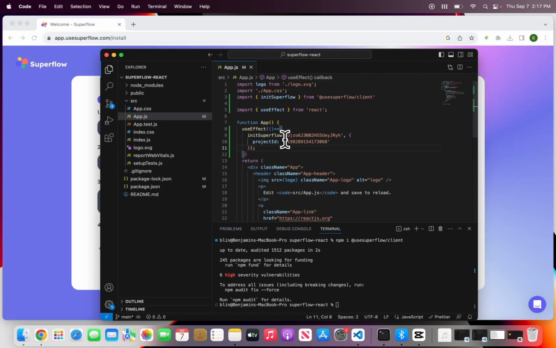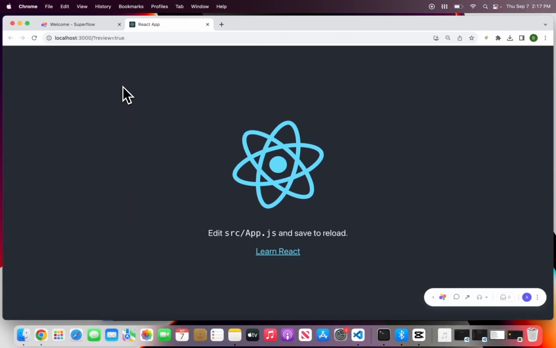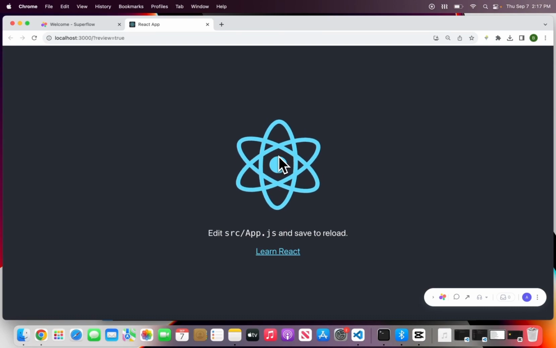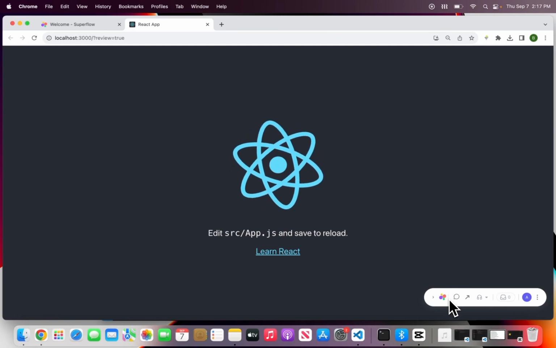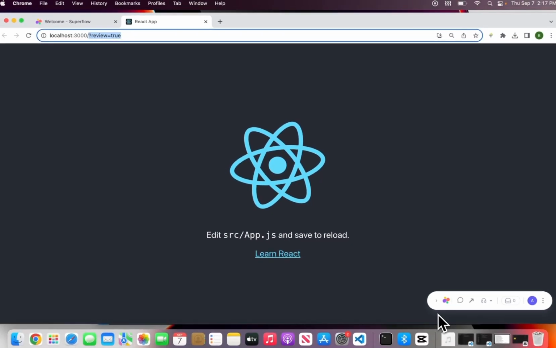And that's it. So now if I save and type npm start, I can now see the boilerplate React app launched with the Superflow toolbar in the corner. Make sure you have review equals true at the top of the URL, otherwise the toolbar will not show.